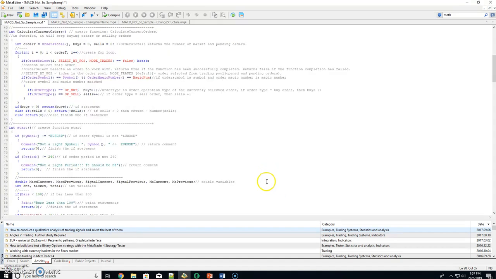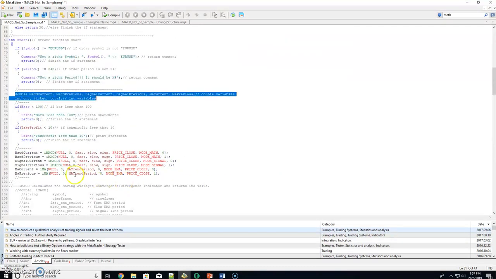Next, the code creates a few variables that we're going to use in the future function called iMACD. And the next code will keep checking the environment for this test. Like the bars have to be larger than 100, and take profit has to be larger than 10.